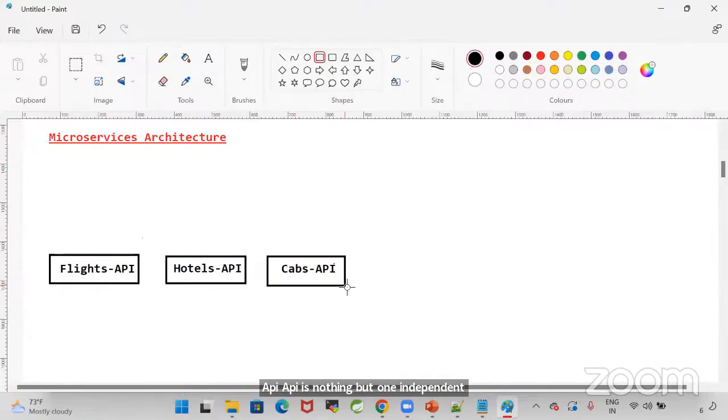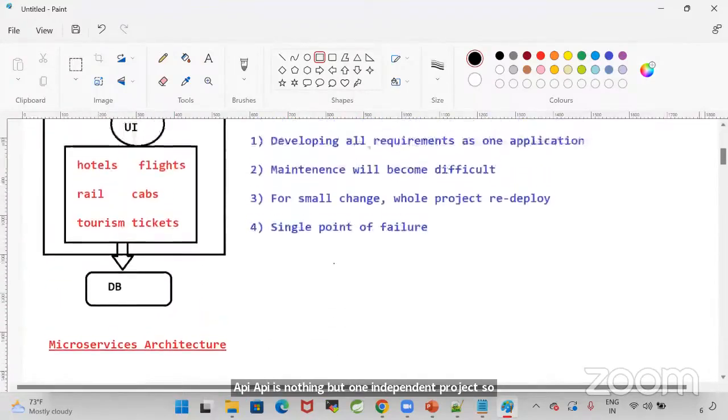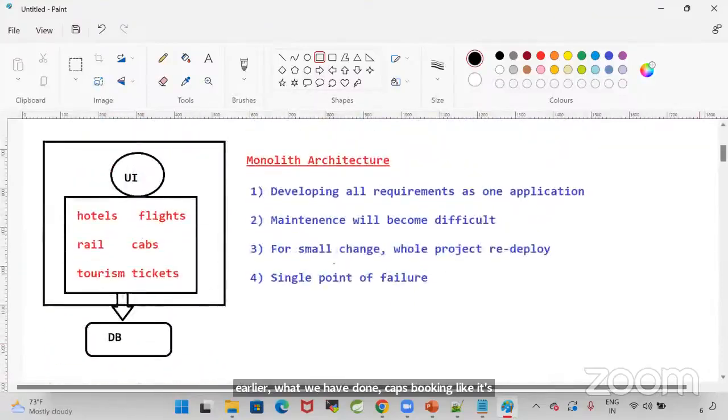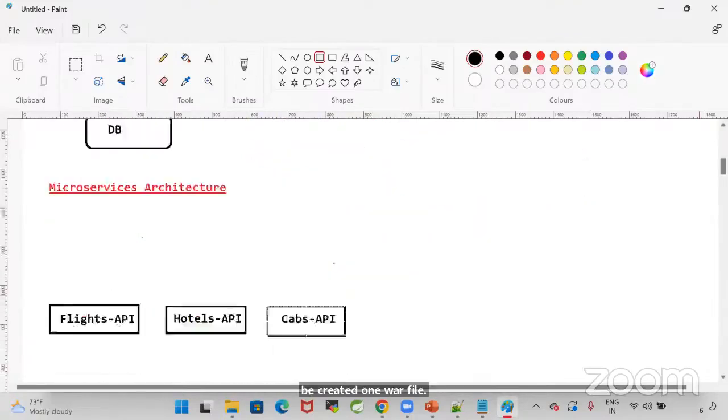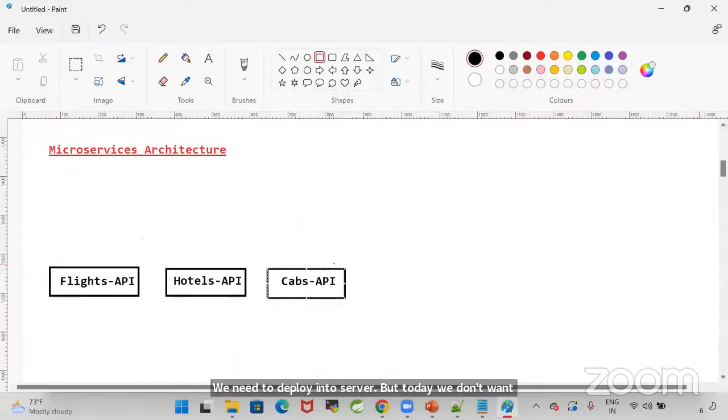So earlier what we have done, cabs booking, flights booking, hotels booking, everything we developed in one project. That one project, nothing but one WAR file will be created. One WAR file we need to deploy into server. But today we don't want to do like that, because if you develop one project for all the functionalities, maintenance will become very difficult. So that's why we are going to develop our applications by using microservices architecture.